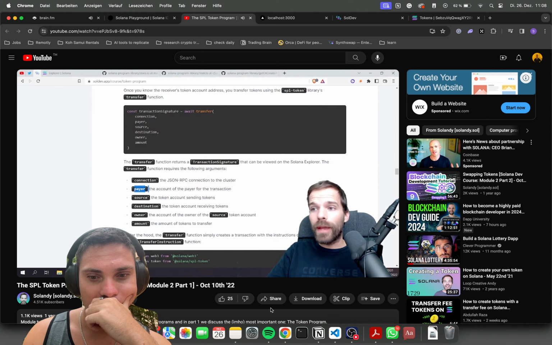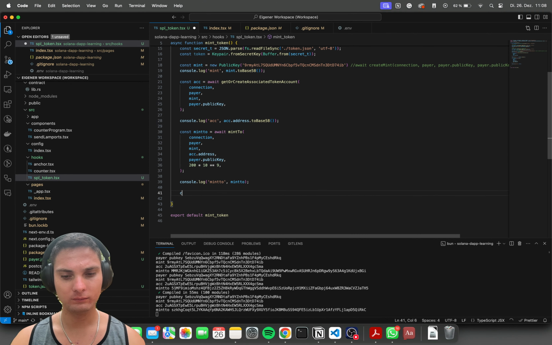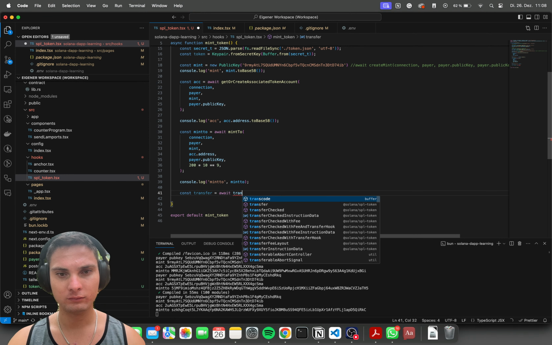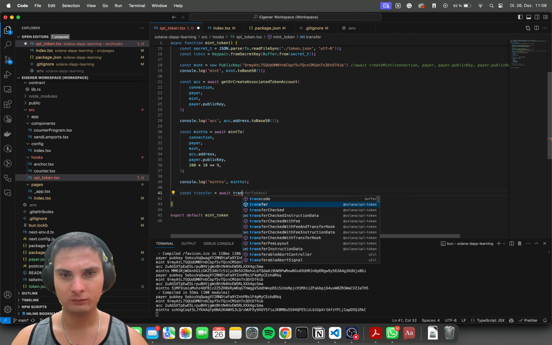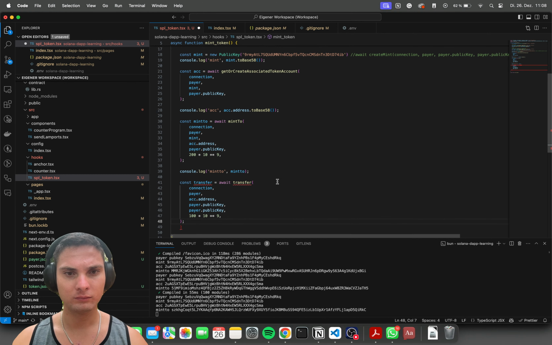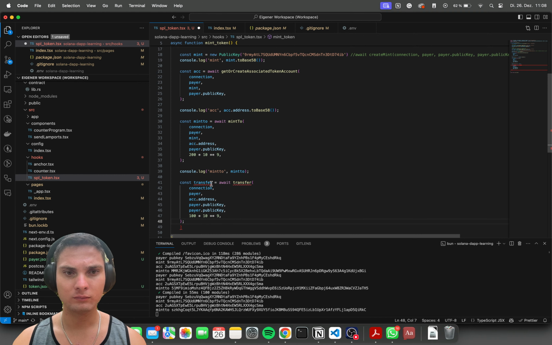What do we need? Well, the payer again, who pays for the transaction, source, destination, those are the token accounts, the owner, so the authority for the source token account. We don't need to be the owner of the destination token account, can be, we don't need to. And the amount, again, with decimals that the account is for. So let's do that. Let's send it to our other token account.